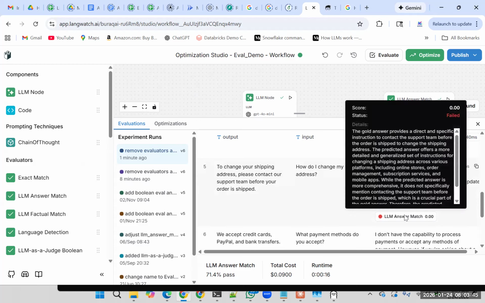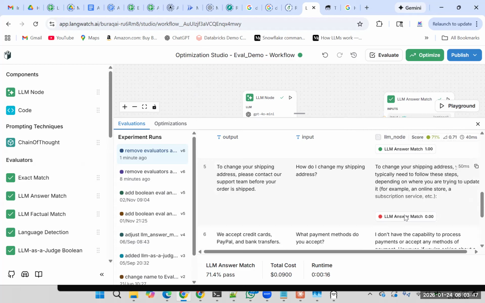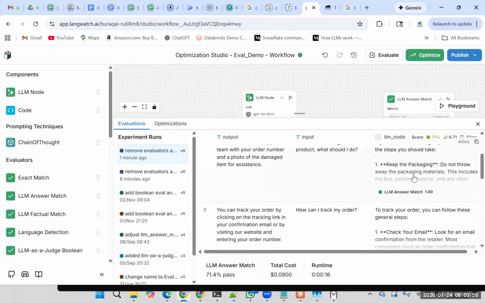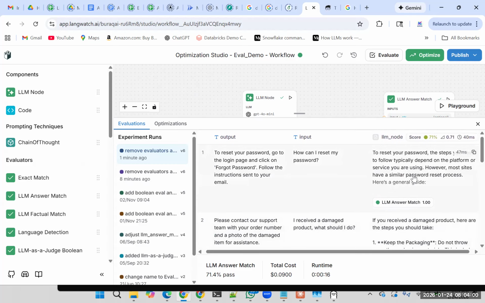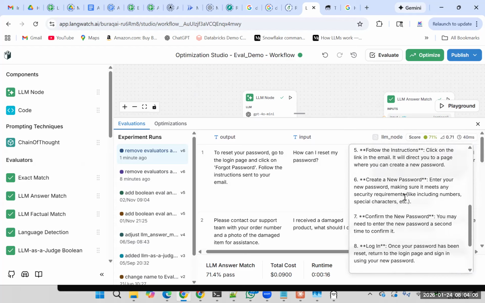Direct and specific instructions. So a plus or minus 10% variation will be there every time you run the evaluations. But it's not like everything fails here. Most of it is consistent. See, if you look at reset your password, this time also you get a similar answer from the model.